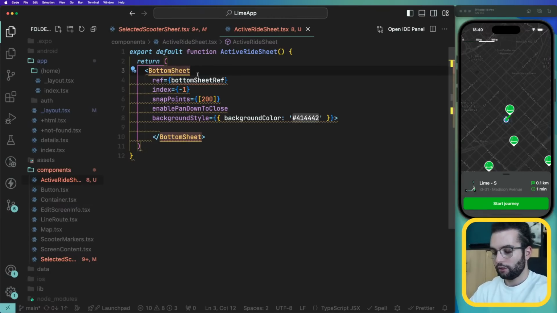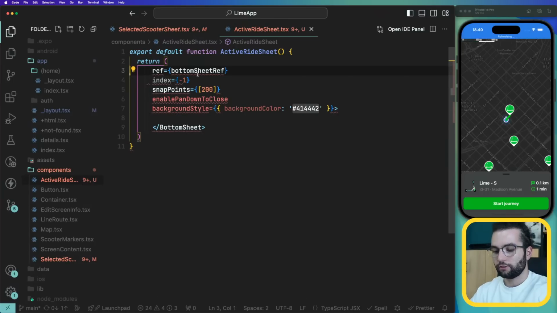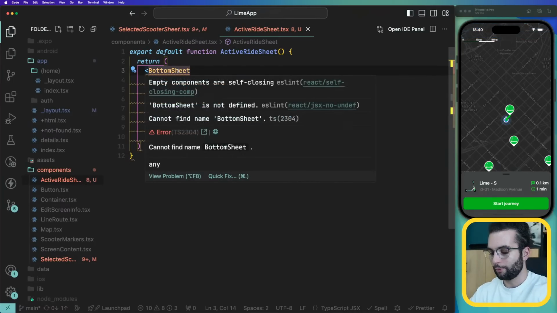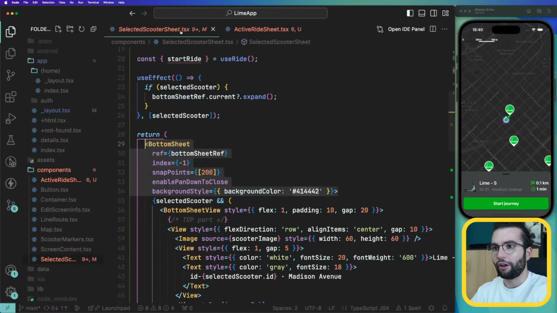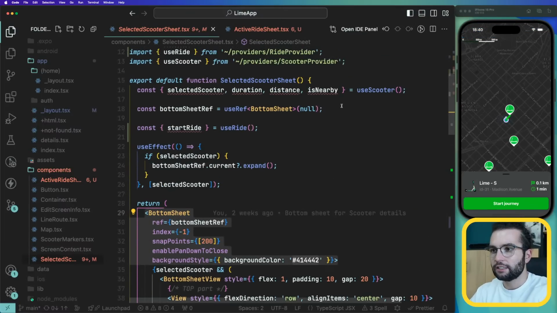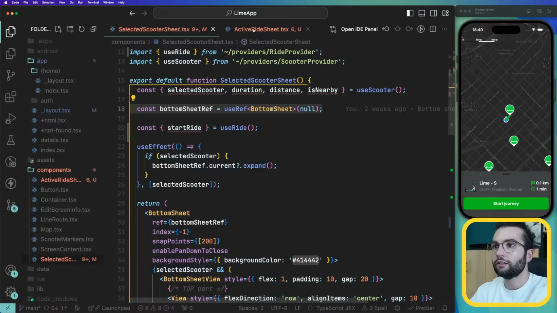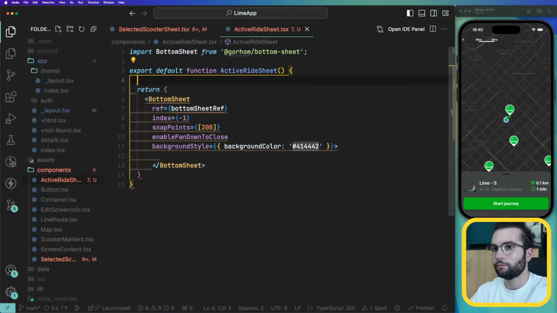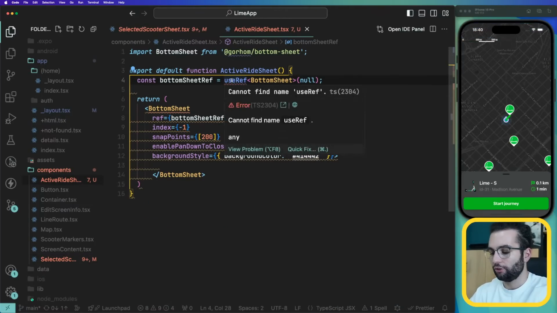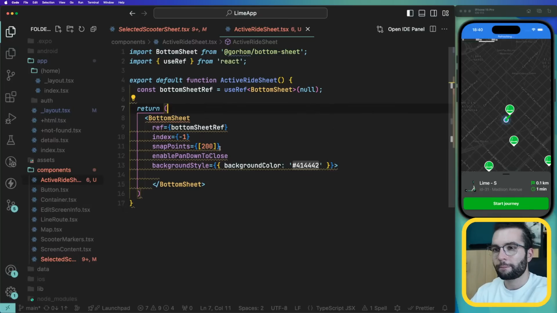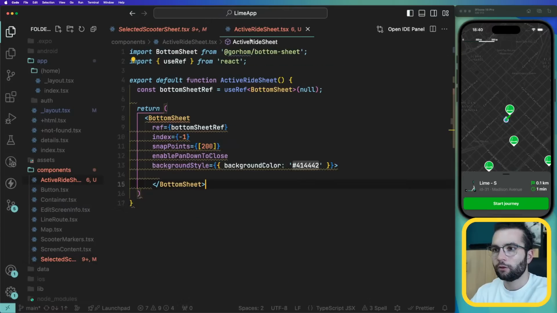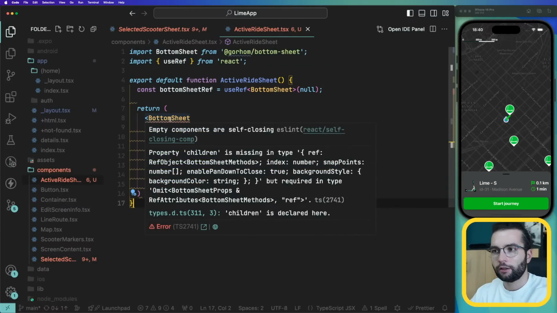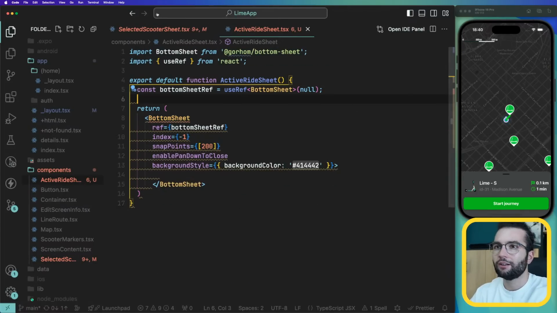Let's see. Where is it? Come on, import from bottom sheet. We need a reference. The reference, we define it here. We need to import use ref. What else? Why doesn't it like it? Empty components are self-closing. Okay, yeah.